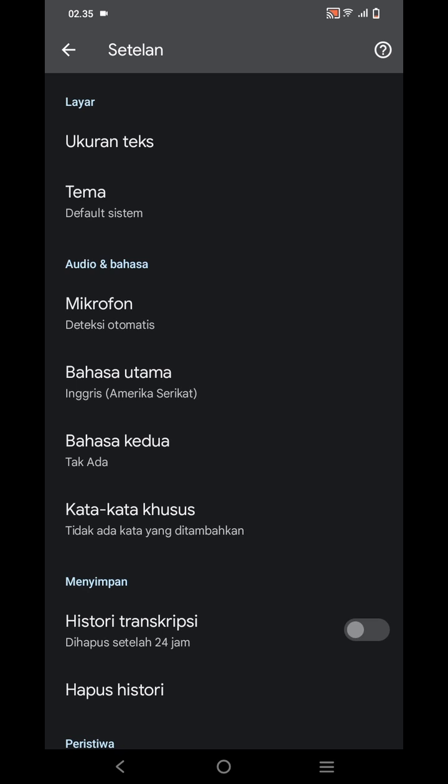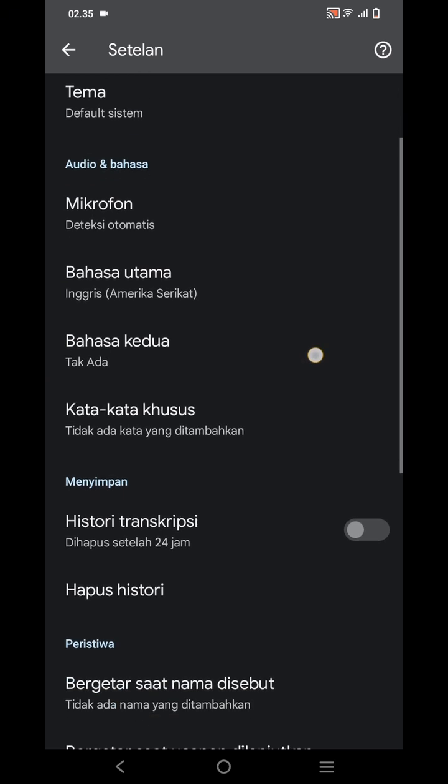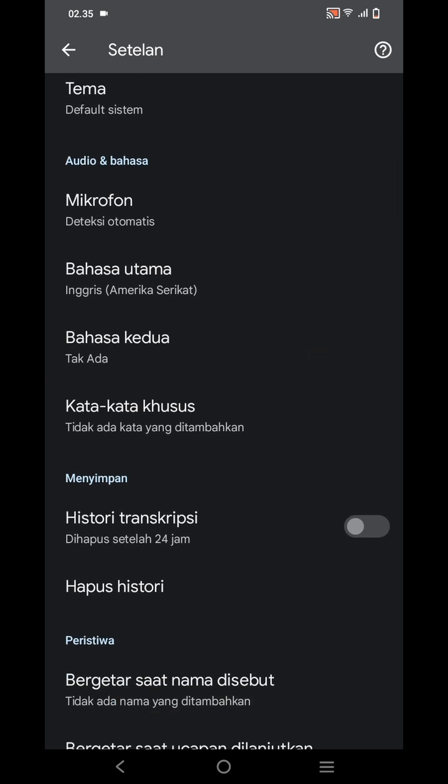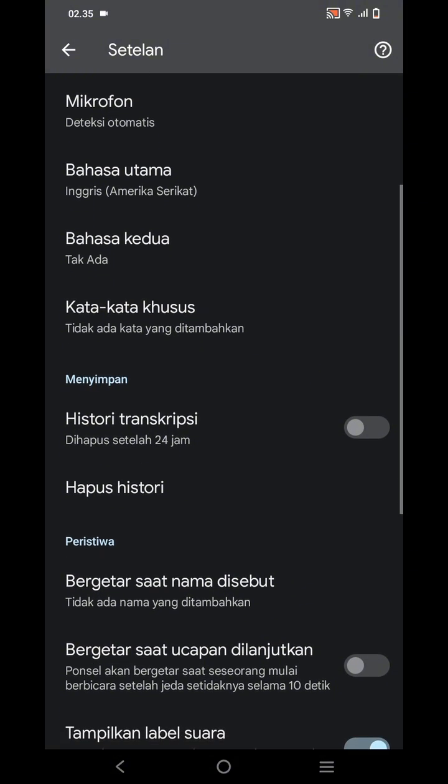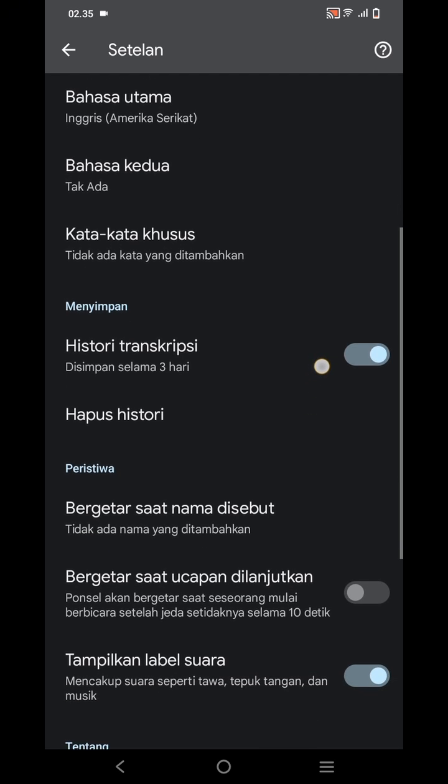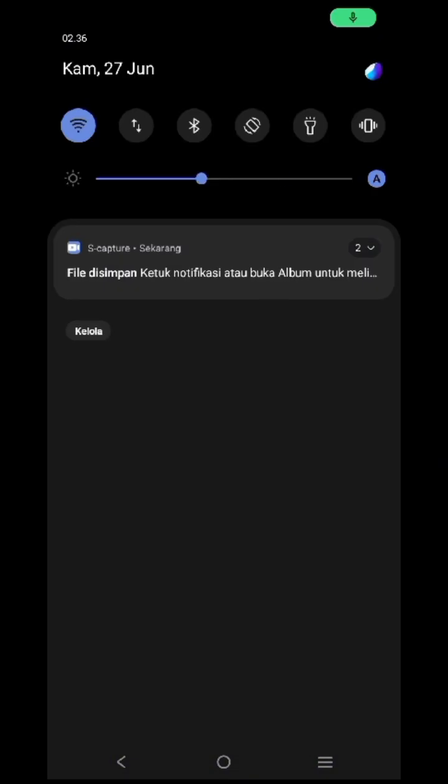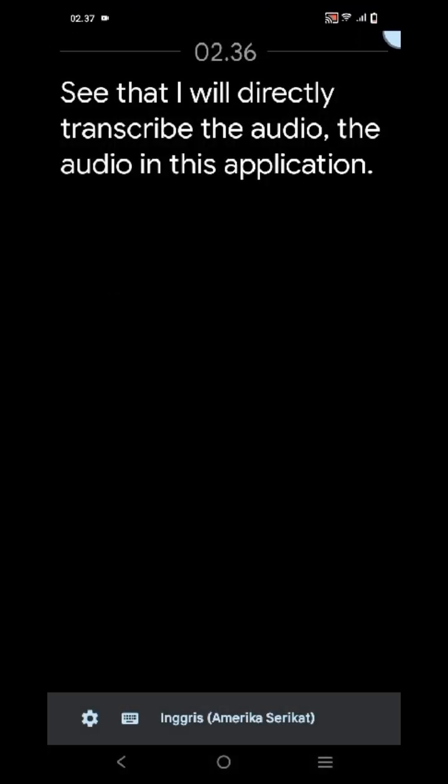and then if you want to transcribe text to remain in this application for 24 hours, you can click transcription history, and then you can immediately transcribe your audio. You can see that I will directly transcribe the audio in this application.